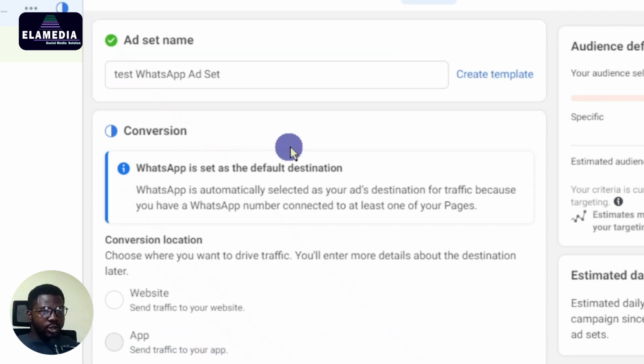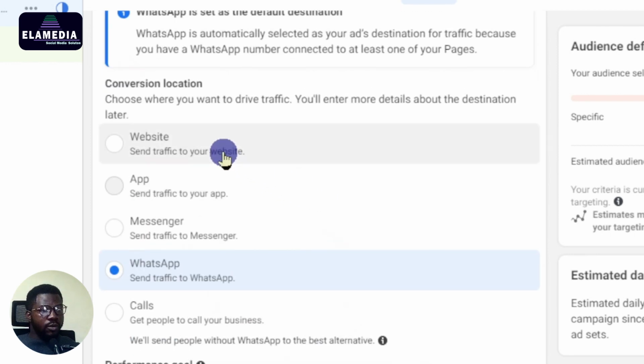Now at this stage, after you're done naming it, under conversion, you choose where you want to send the traffic to. If you have a website, of course, if you're promoting a product, you should have a landing page. If you have a website and a landing page, you simply select send traffic to website. Then at the final stage you're going to see an option where you will put the link of the website you're sending them to.